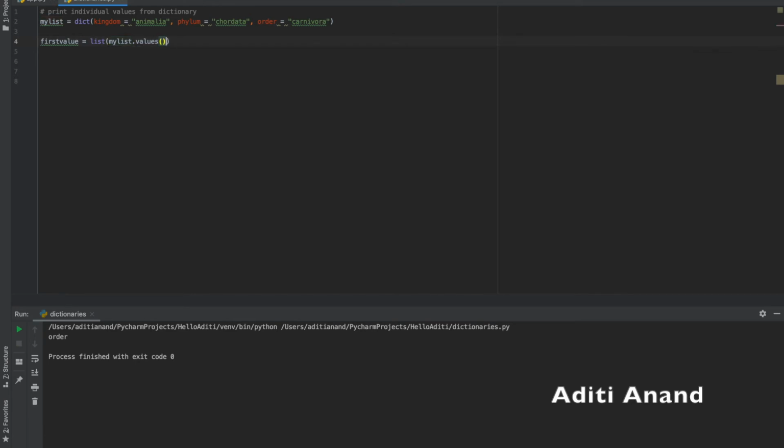Empty bracket sign. Outside the list function, inside square brackets, we're going to call out 0 because once again, the position of the first value is 0 in Python. So we're going to say print first value. Yeah, we got Animalia. So if I want to print out our second value, it's going to be 1 less, which is 1, Chordata. So you get the idea.